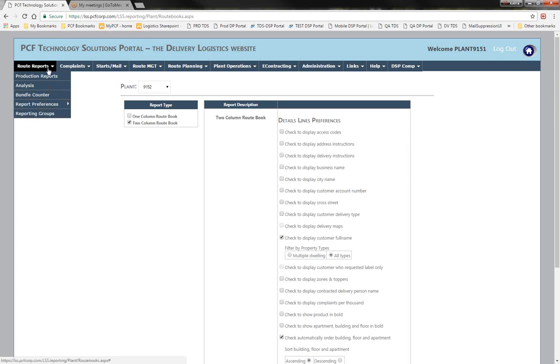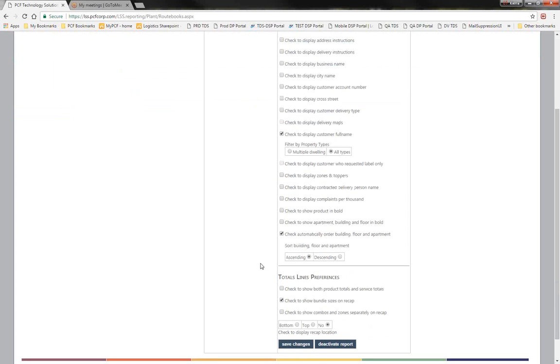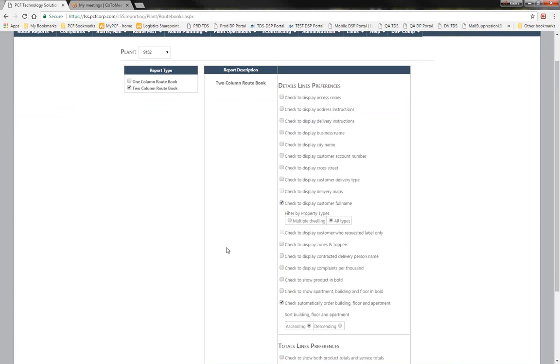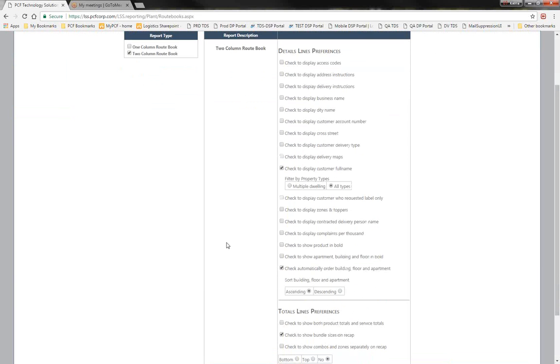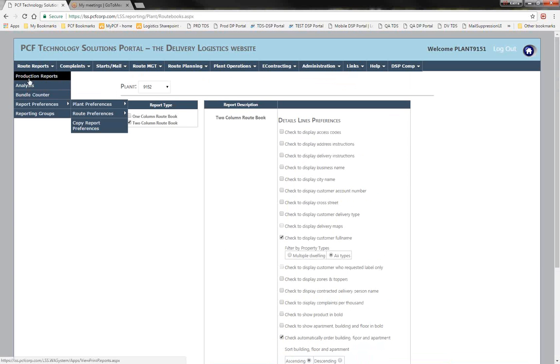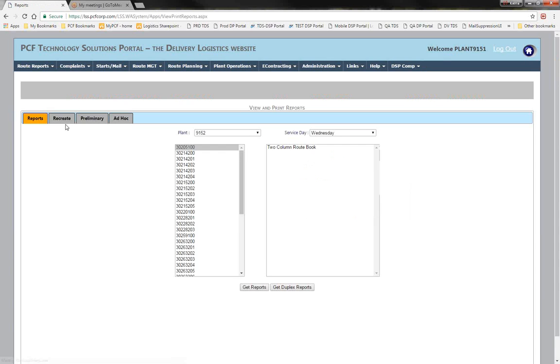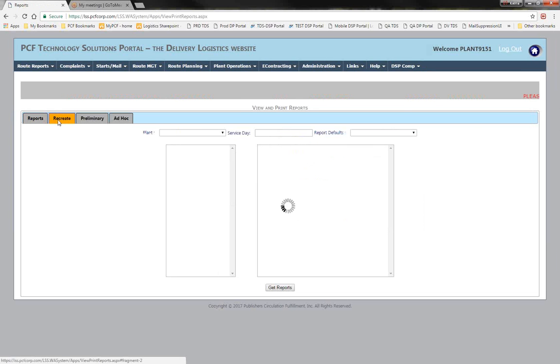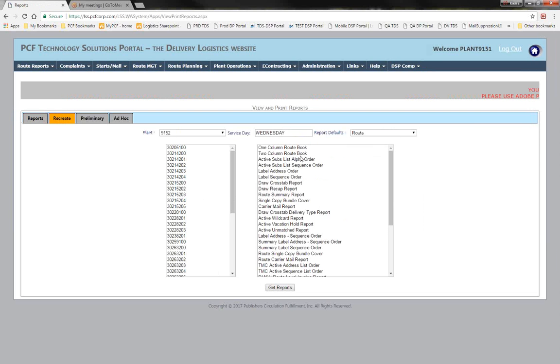Okay. I have a question. Hello. Yes. Okay, my question is, when we do this and check mark what we would like to see in the book, will we have a preview of that? Can we see a preview of that, what we create? That's when you can go back and use the recreate. Okay. And you could recreate the 2-column route book to see what it looks like. Okay, thank you.